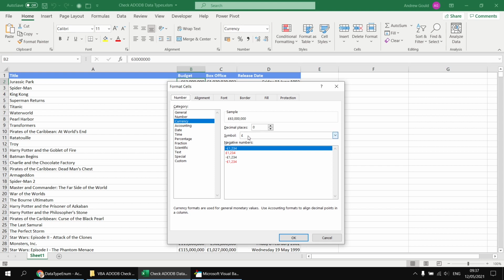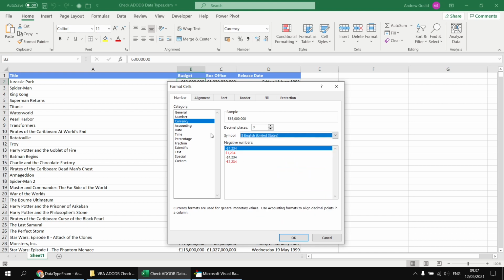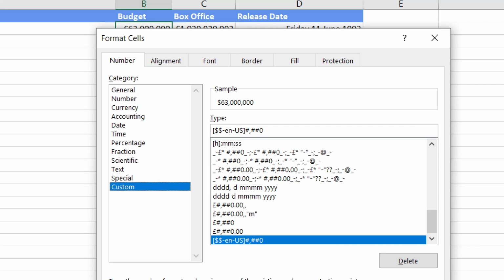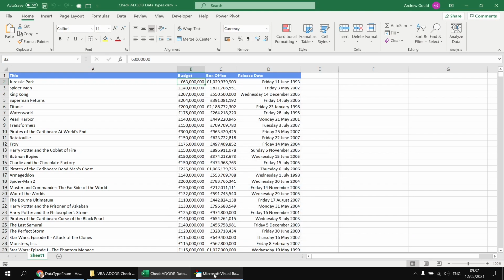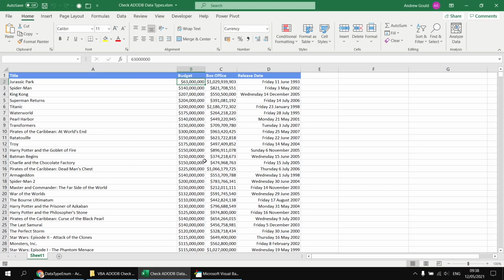If I want to change this so that the symbol isn't a £ sterling symbol, but is a US dollar symbol instead, what I can do is scroll down through the list to find $ English (United States). And then, if I have a look at the custom category in this dialog box, it will show me the code required to generate that number format. So what I can do now is copy this from the type box here, cancel that Format Cells dialog box, head back to the Visual Basic Editor, and then paste in what I've just copied. When I run the subroutine again, the number format now will show US dollars instead of £ sterling.